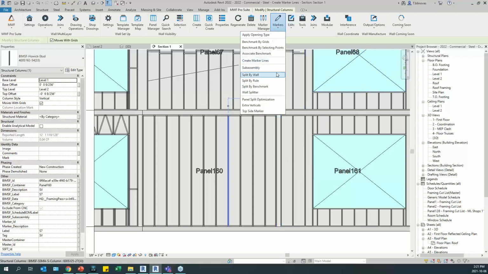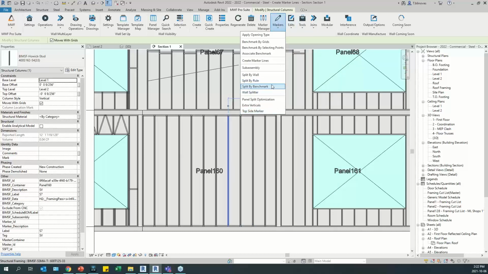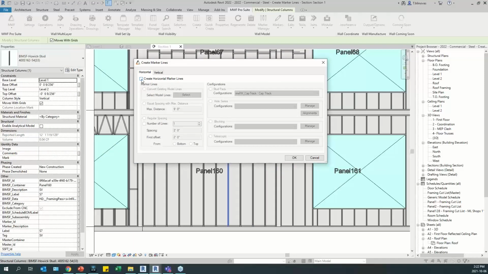So I'm going to go back here to my marker lines. Before going to the marker lines menu, of course, you have to load in the Howick families. After that's done, you can go ahead and create the settings in the marker lines, or you can come here beforehand under tools and create the telescopic configurations through here. But let's say I go here to my create marker lines menu. I think I already have some settings here. So let's first create the horizontal lines.